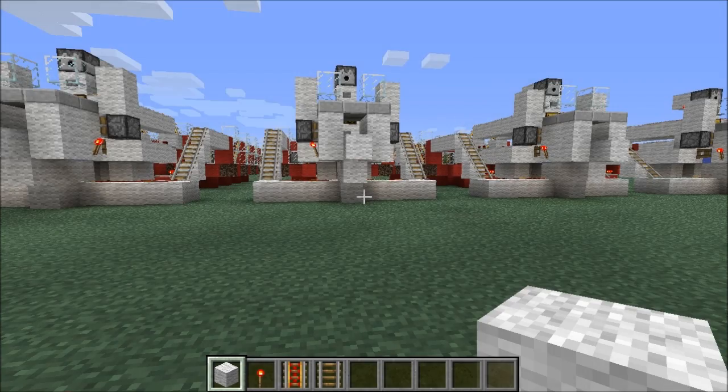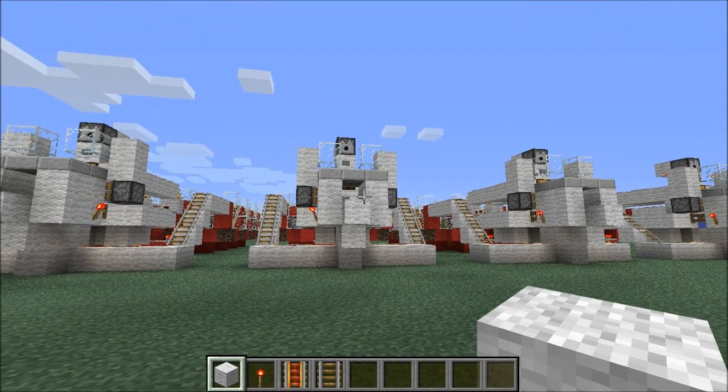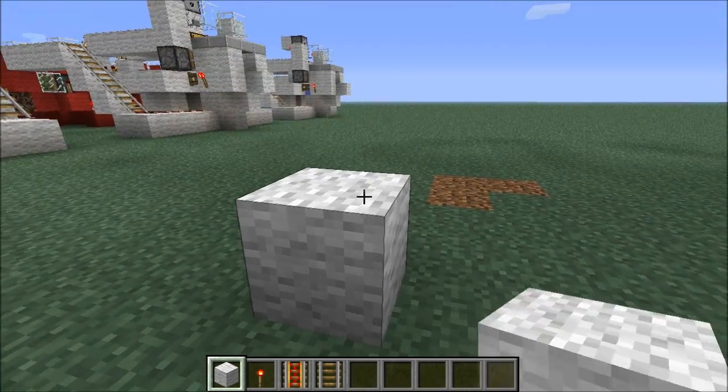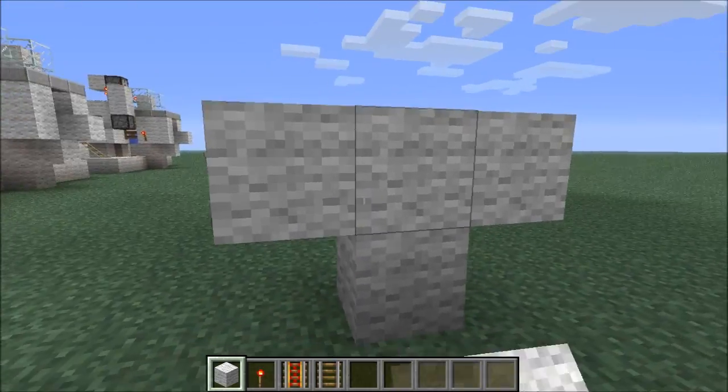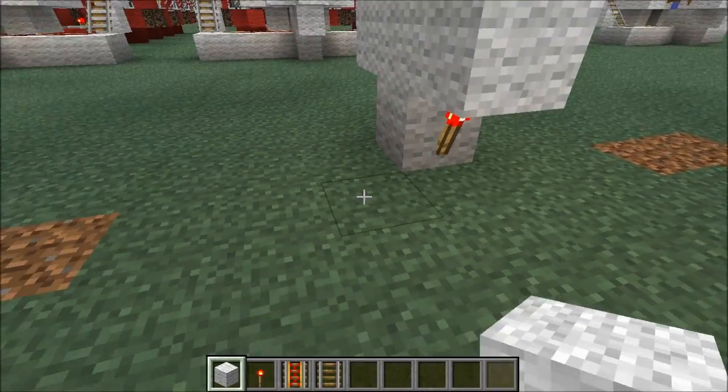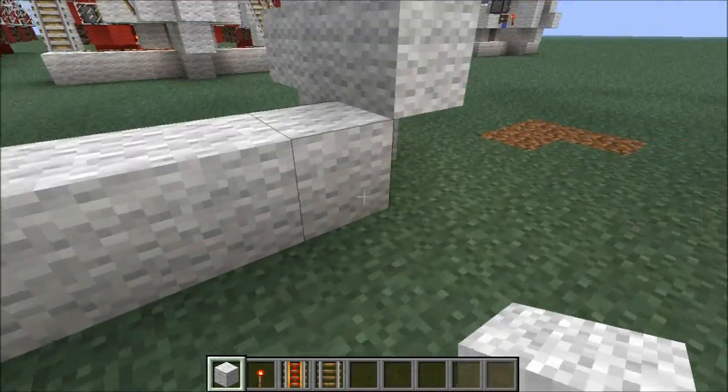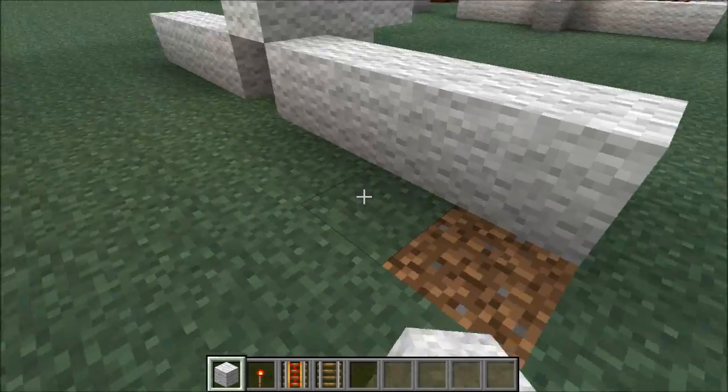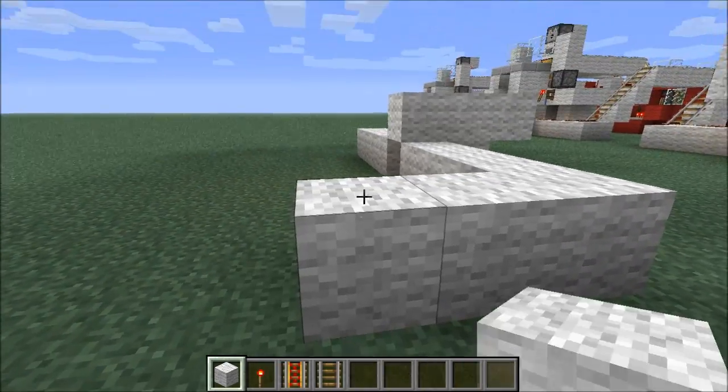Now I'm going to show you how to build the animal breeding machine, and we're going to start off by building the breeding bay. So we're going to place 4 blocks like this and put a torch here. Then we're going to place 4 blocks on this side and 4 on the other side as well. Then we're going to place this block here and then go up 3 blocks.